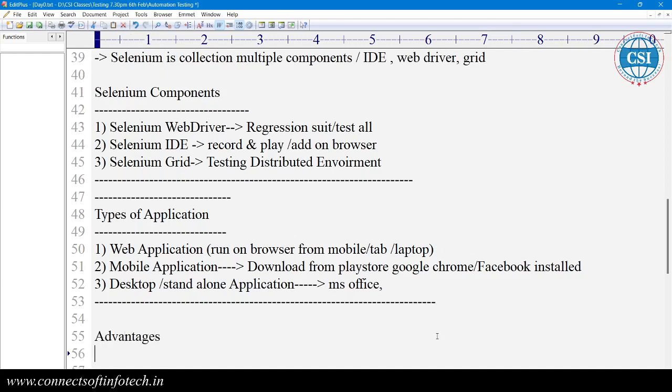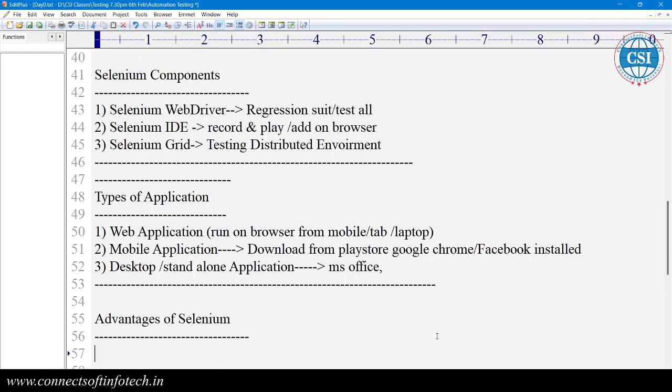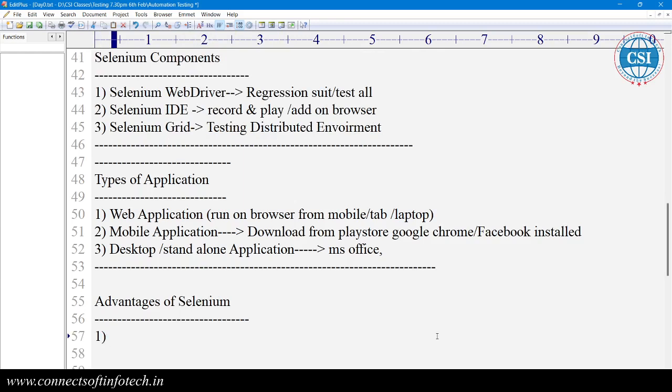Okay, now what is the advantage of Selenium? What are the advantages of Selenium? Why should we go for Selenium for automation testing? The first and very important one is that it is open source and freeware. We know why it is popular, because it is open source and free. We do not need to pay for downloading or for using it. No license, it is free of cost, open source.